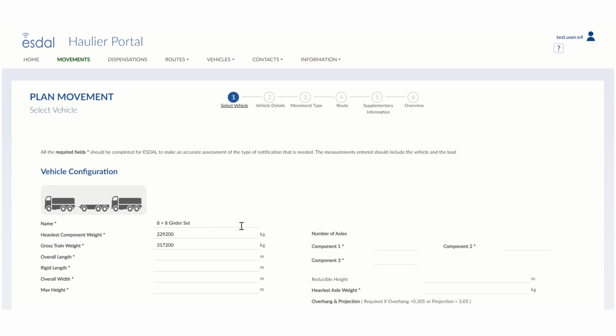Overall length is the total length of both tractors and the trailer with its load. So let's say, and rigid length, this is typically going to be just the length of the load and the carrying vehicle. So let's say that's 41 meters. Overall width 5, max height 5.